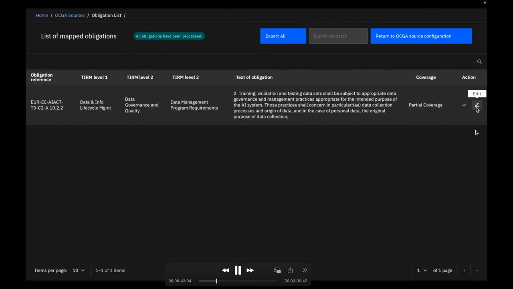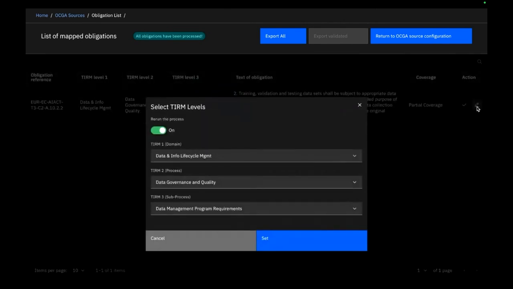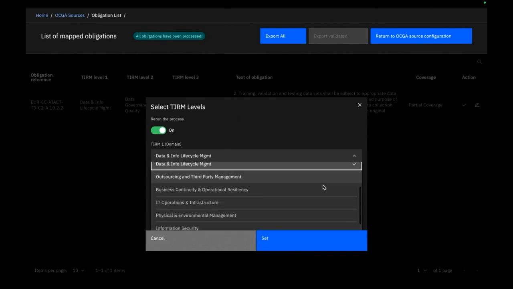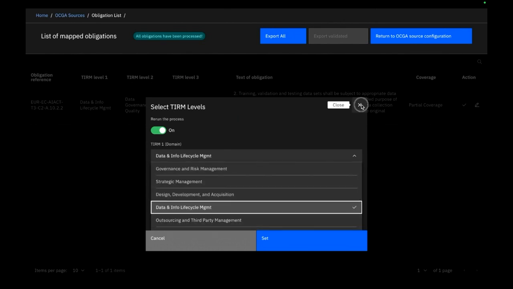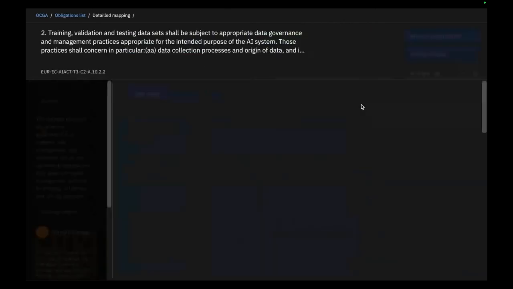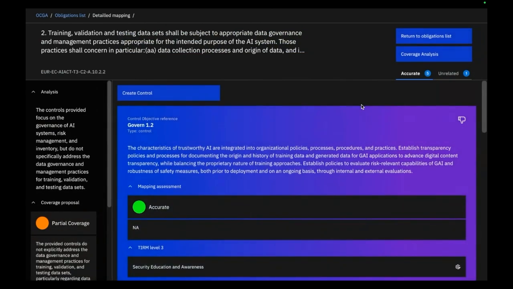And what is very important here is that because it's an assistant, as I said, everything is changeable. And here, the compliance analyst could decide to change the term which is suggested by the system. And once it is changed, then the mapping and the gap analysis could be rerun. Once you set that first part, then you deep dive into the mapping.